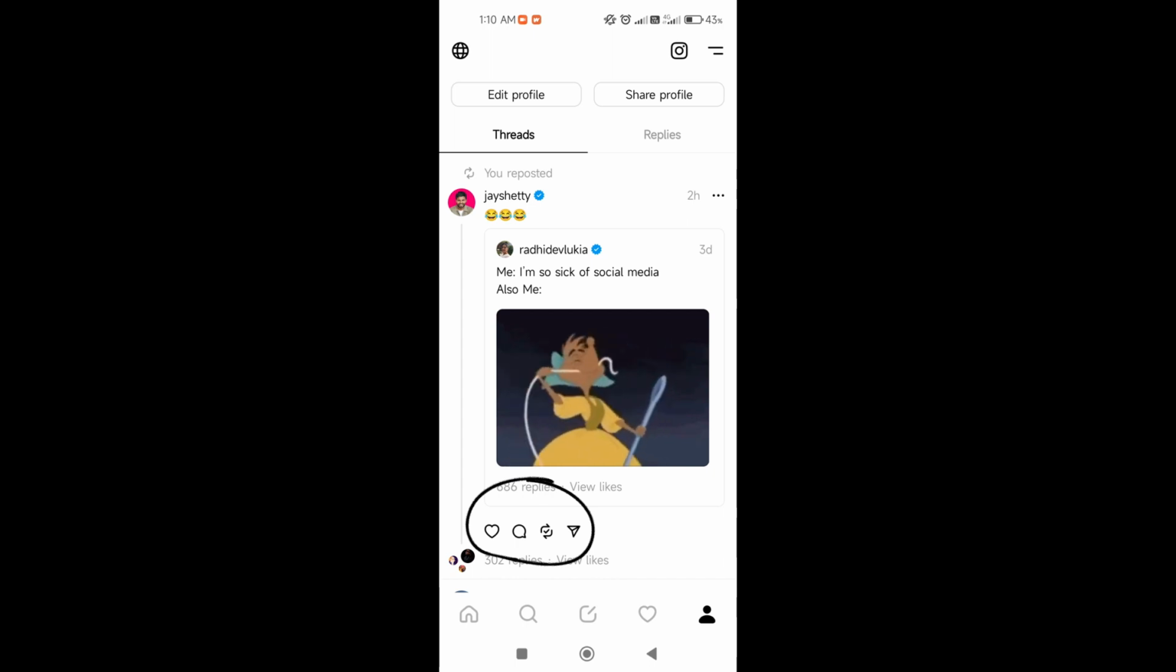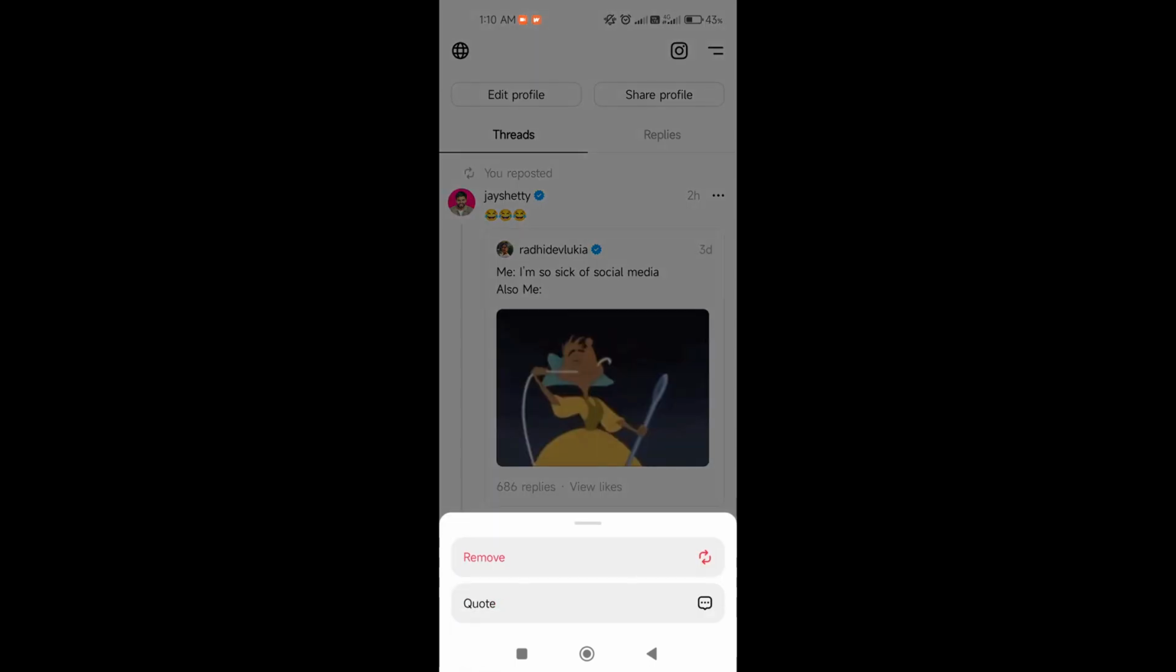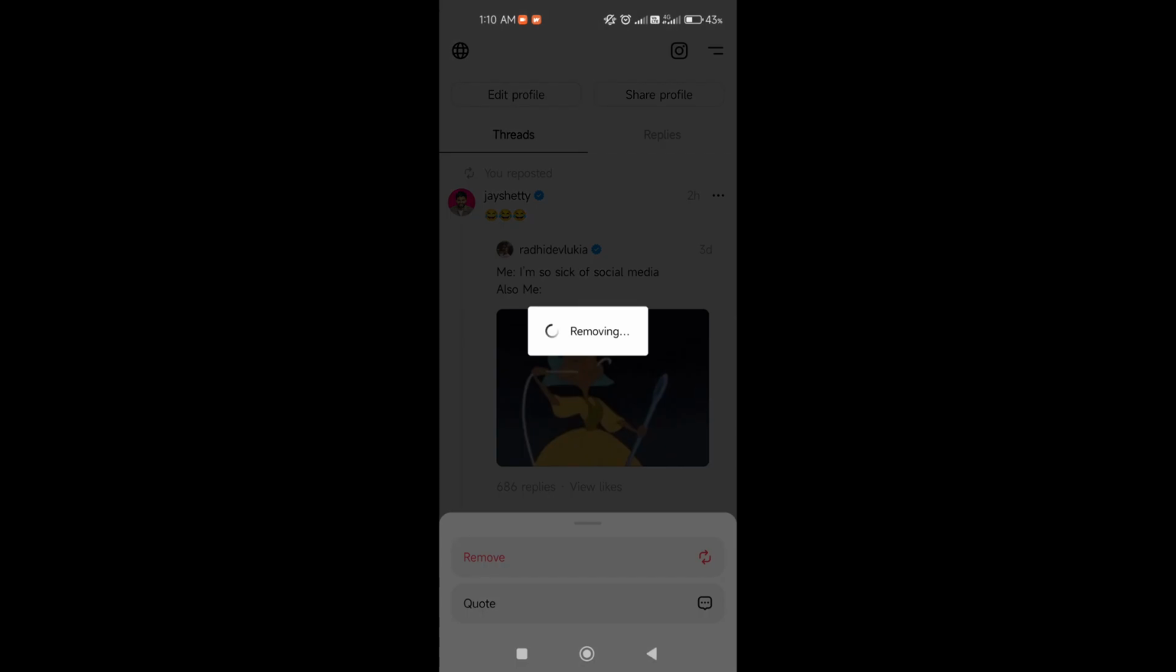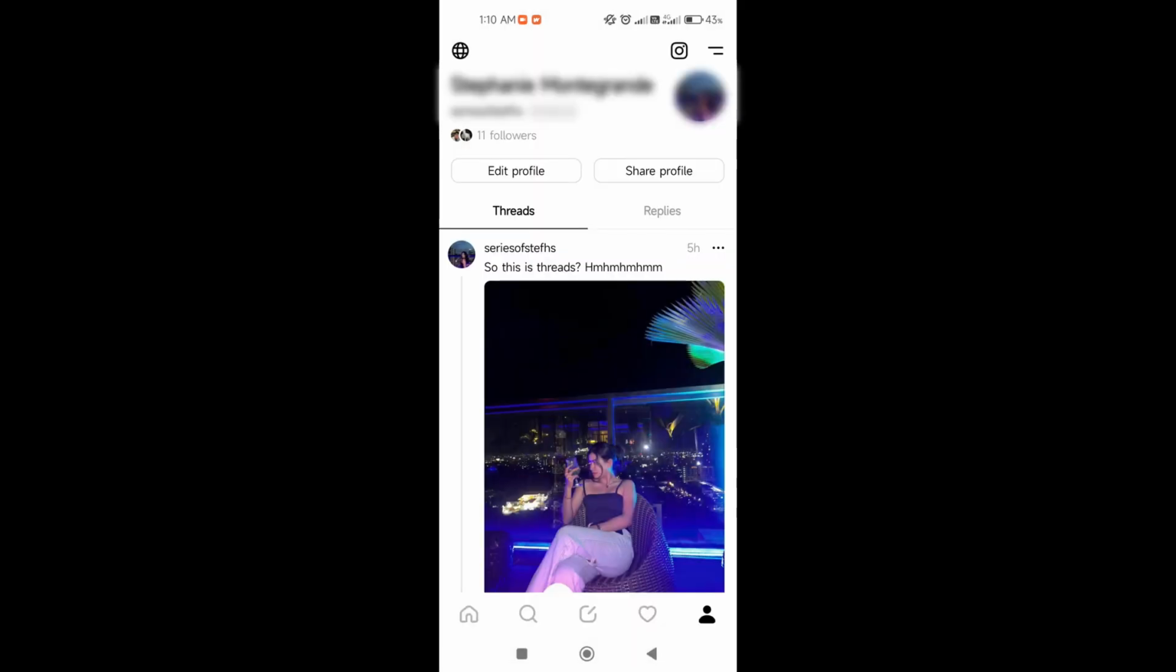So you're just going to click on that, and you have two options. Either you're going to remove or you're going to quote. So you're just going to click remove, and there you go, it's already removed in our feed.